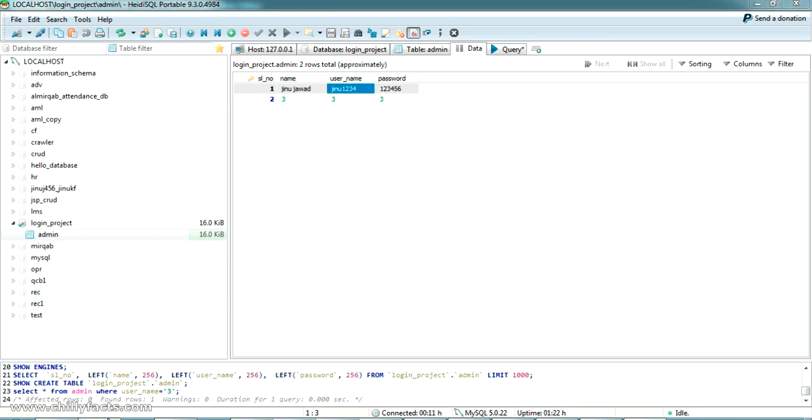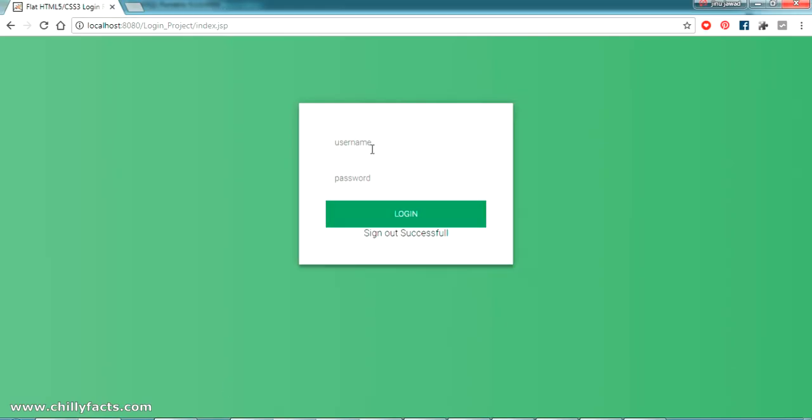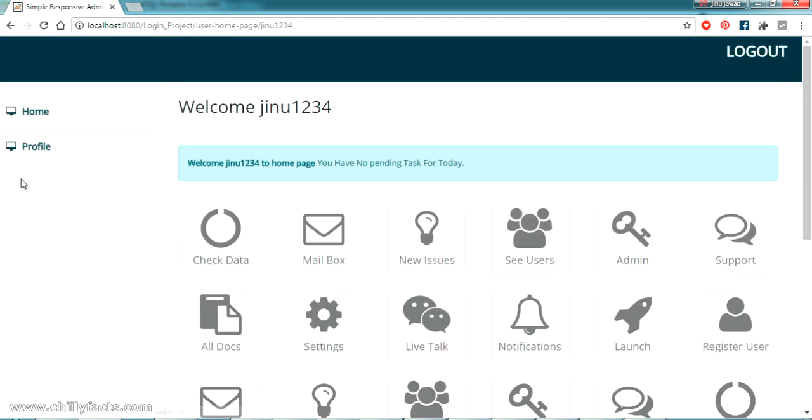Now let's log in using this ID. So it's Genu1234 and the password is 123456. And if I'm logging in here, and this is the home page, you can see here the home page is here.